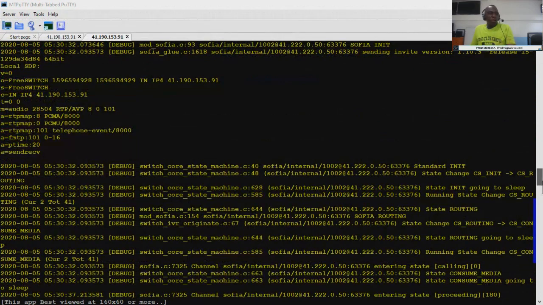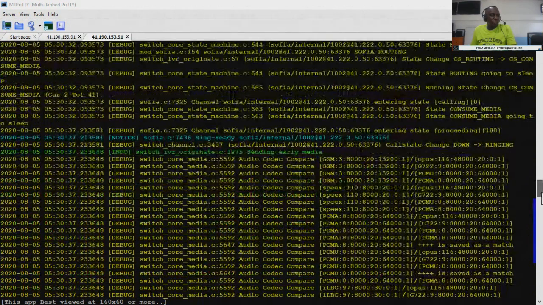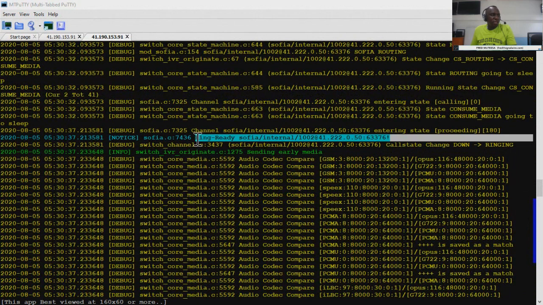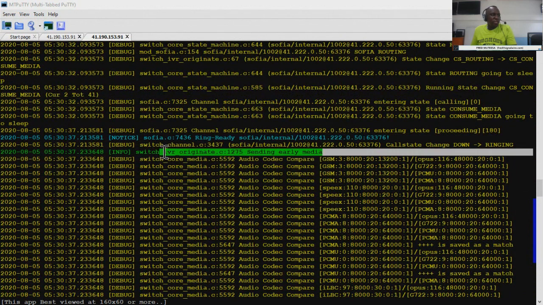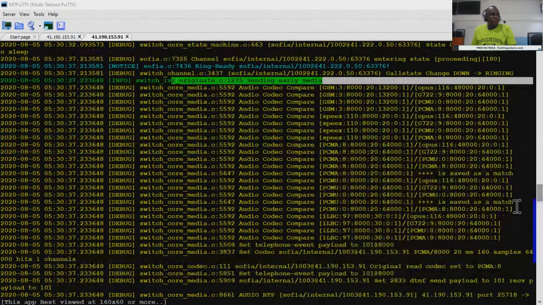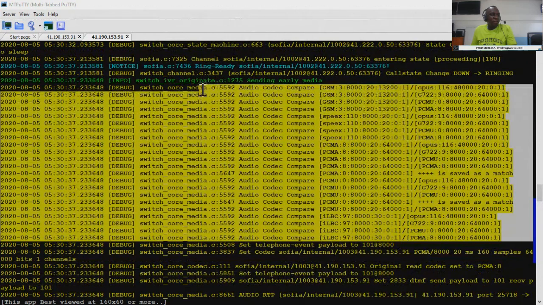So once you set up your lab and try to do this, you will be able to see. And at this point, sorry, it is starting to send the ring ready, and it will start sending early media. So the other party will be able to hear the phone ringing. And then you can also see what codecs have been tried.